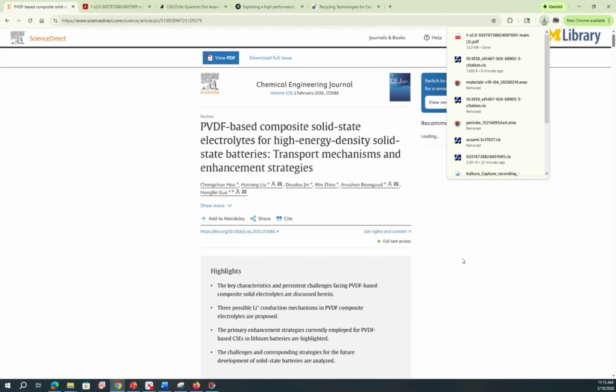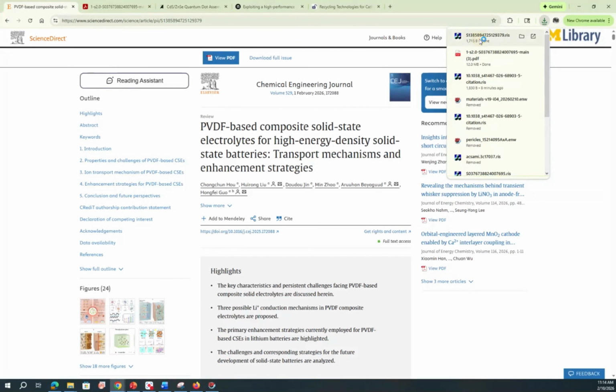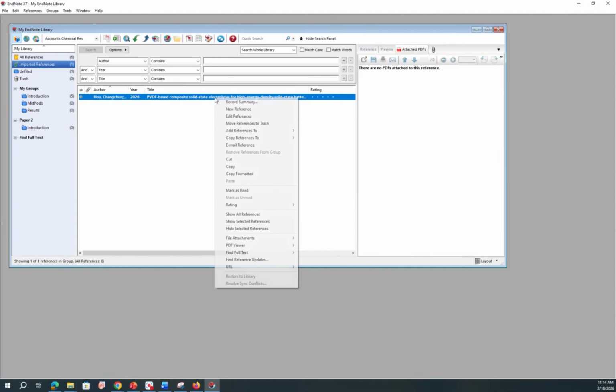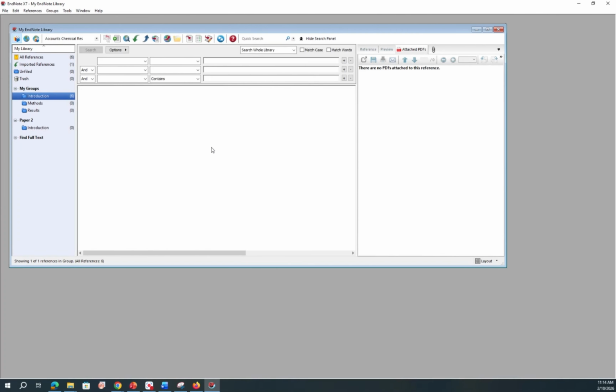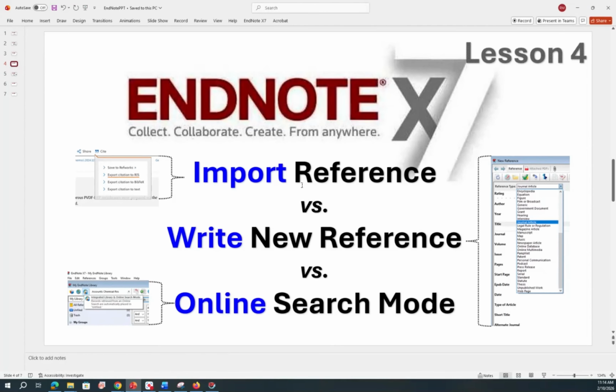Okay, so how can you import this reference? Just click on Cite, click on Export Citation to RIS, and it's downloaded. You can double click, and then right click on the imported reference and add it to your folder. Okay, this is the first way we can import a reference from the publisher.